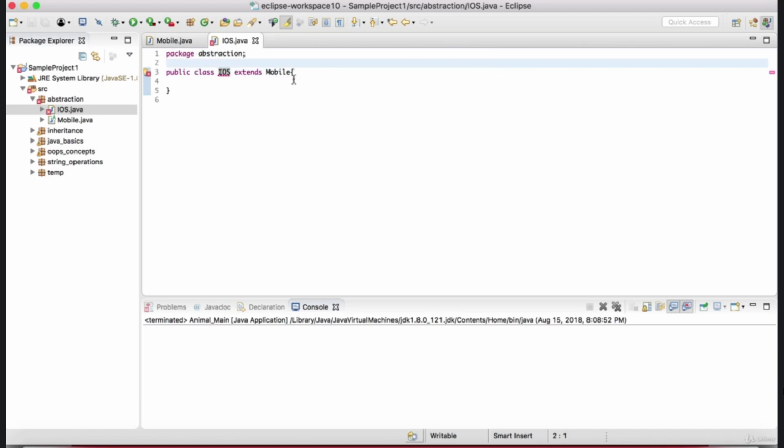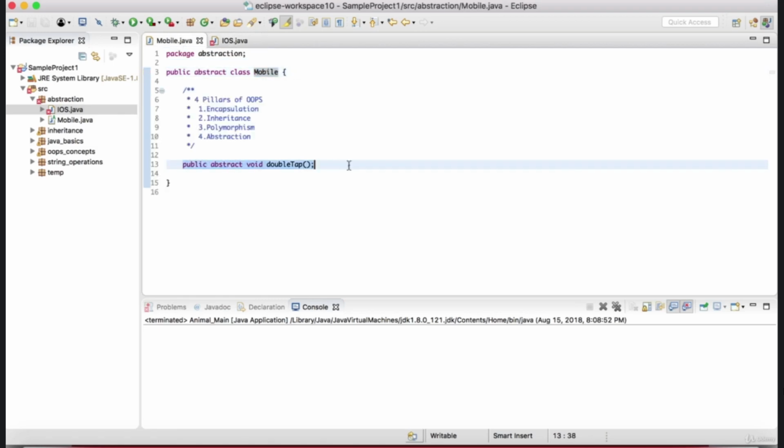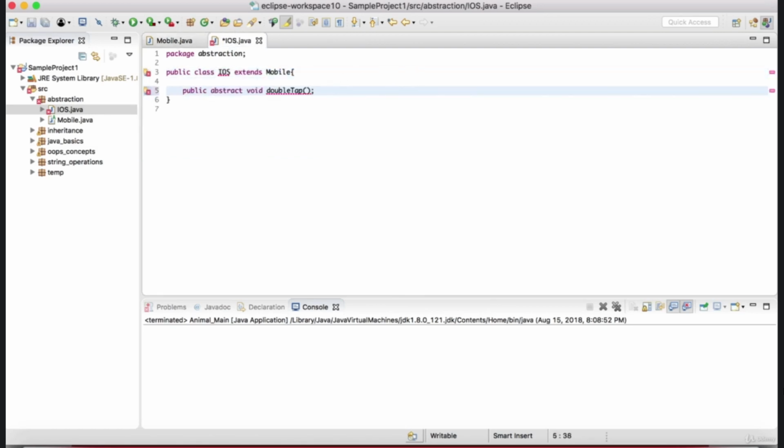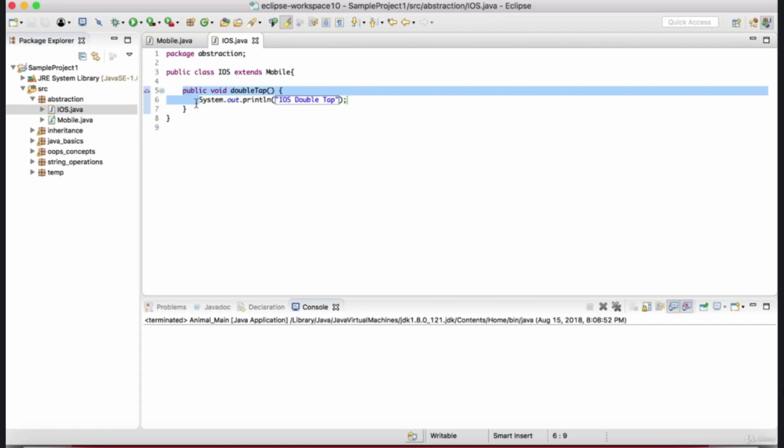So it is saying that as you are extending from an abstract class, you must implement the abstract methods from that abstract class. That's a compulsion now. And all we need to do is just get the method and implement it over here. No need to write this abstract keyword. And I'm just going to say sysout, iOS double tap. And the implementation code basically will go inside this method.